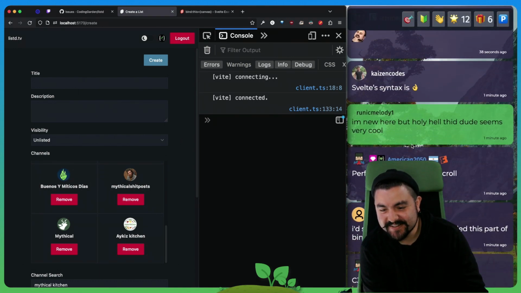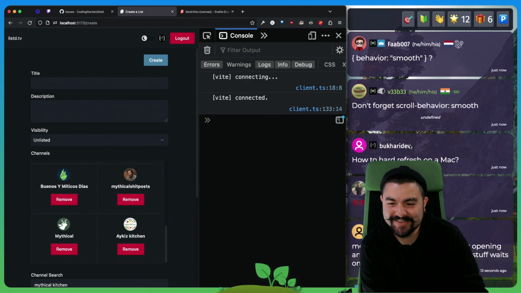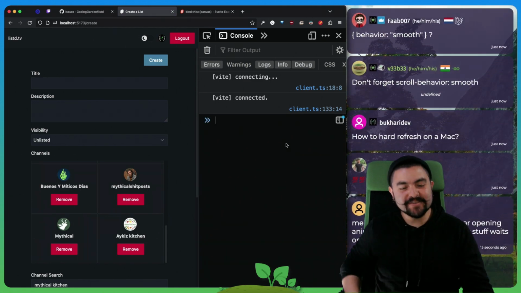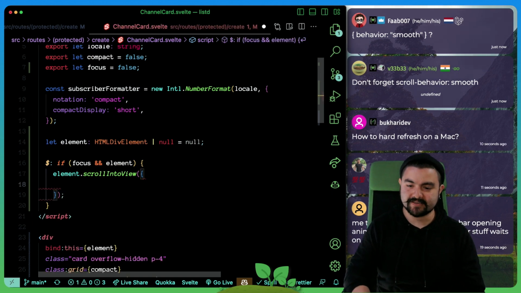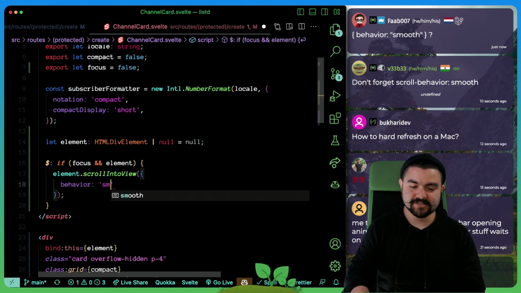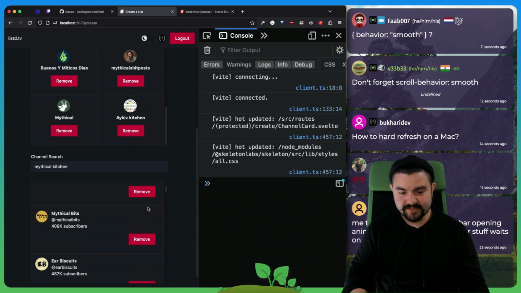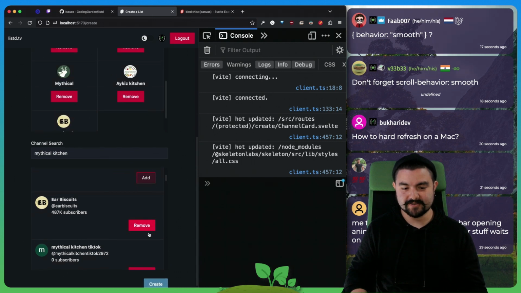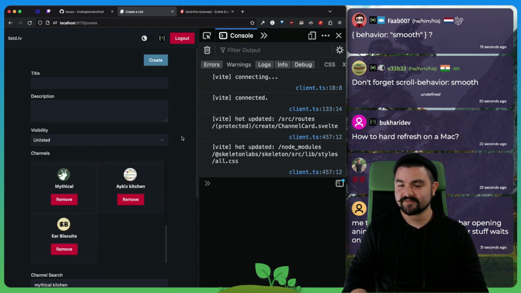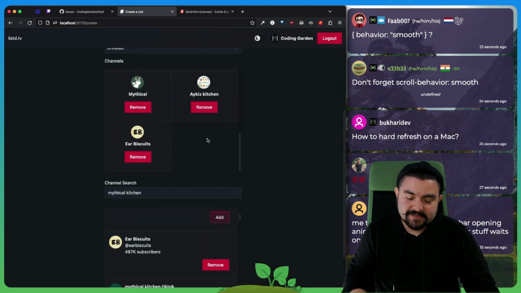Thank you, Runic. I think I'm all right. It's not smooth. We could do that, but we could add it in the CSS. But I like it. So if you do behavior smooth, check this out. Real smooth. Well, that's not very smooth. But if I scroll up and then I do it, look at that. Nice. All right, I'm happy with this.